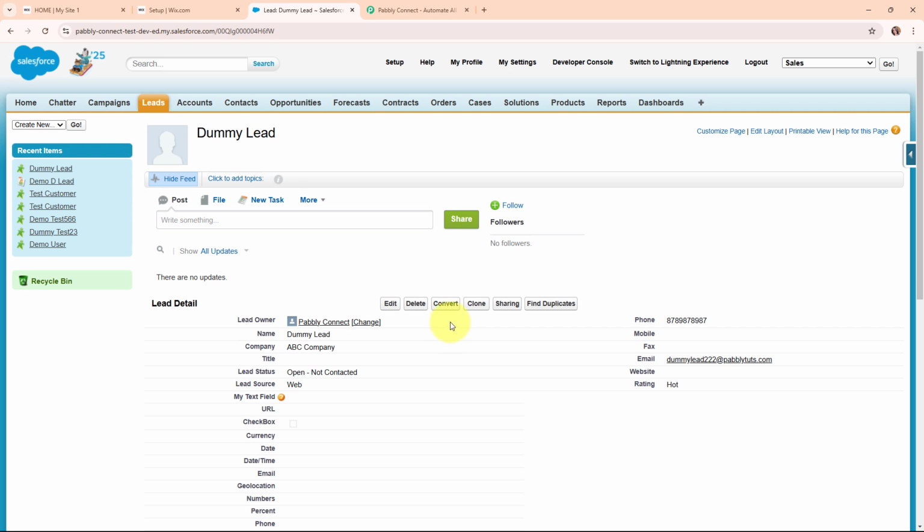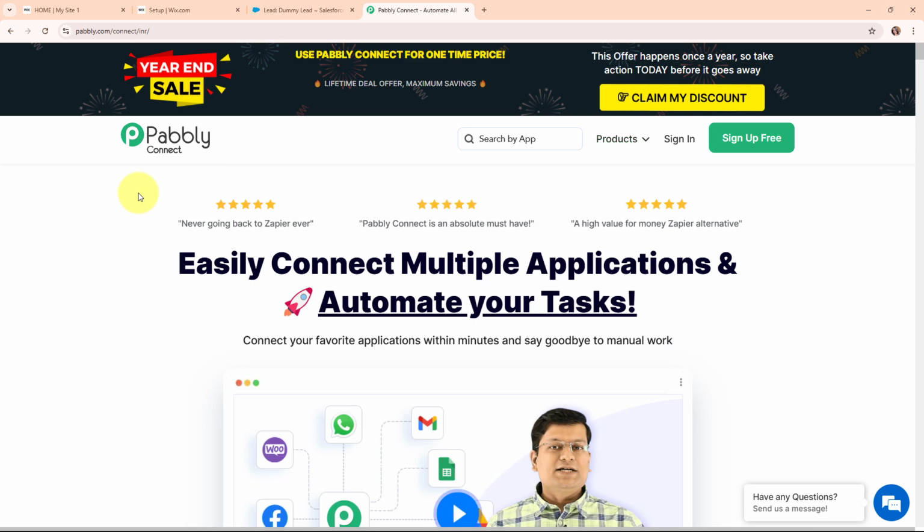Now here in this video, we are going to learn step by step how you can create this amazing automation by simply connecting your Wix Forms with your Salesforce account using an automation software named Pabbly Connect. So Pabbly Connect is an amazing automation and integration software, and it connects all your favorite apps and makes them work together seamlessly. You can set it up to do things automatically like updating customer info across platforms or sending notifications when something important happens. It's really easy to use and saves you tons of time that you can spend on more important stuff.